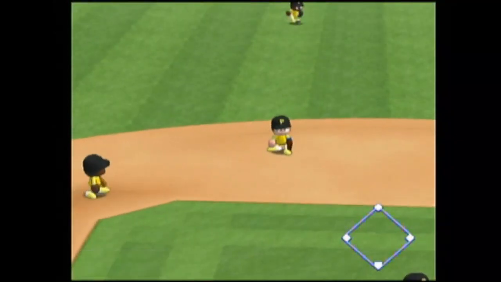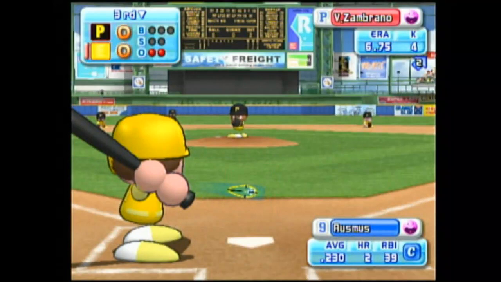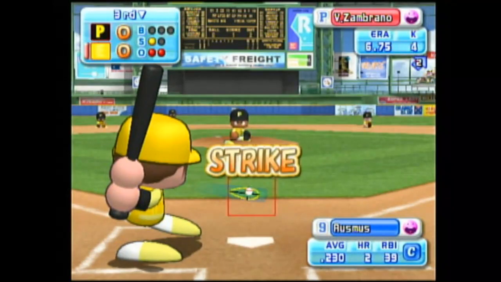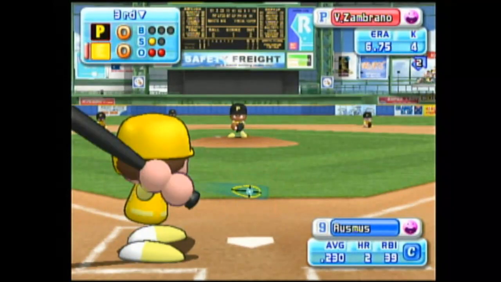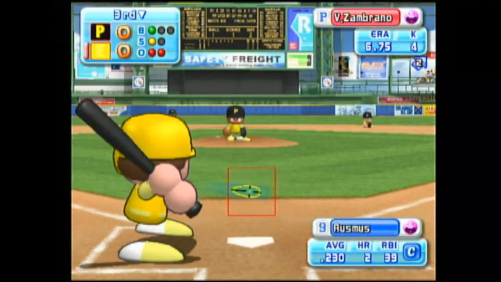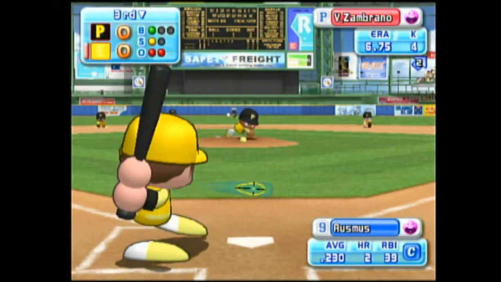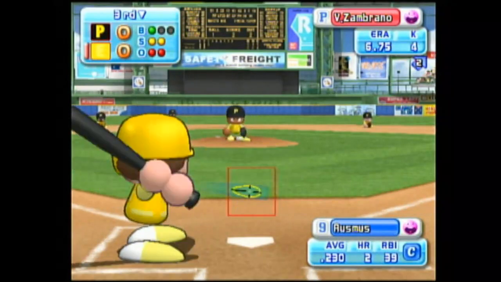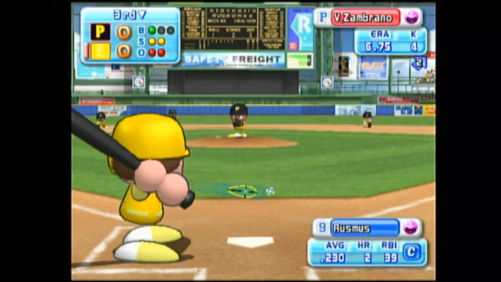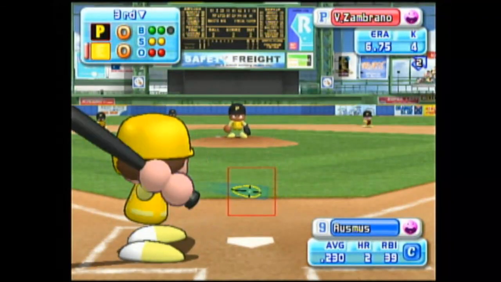He caught it. Two away. Next up, Brad Ausmus. Here we go for the first pitch. Strike. Down low, just missed. Ball. Count 1-1. That's a strike. It's going outside. Ball. The count is even. There's the next pitch.